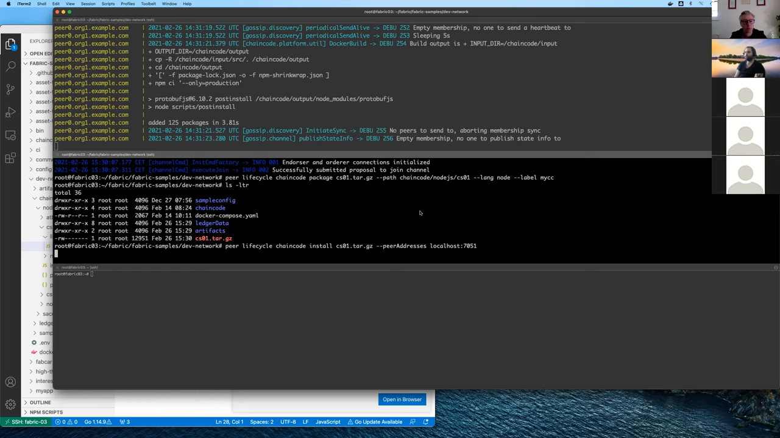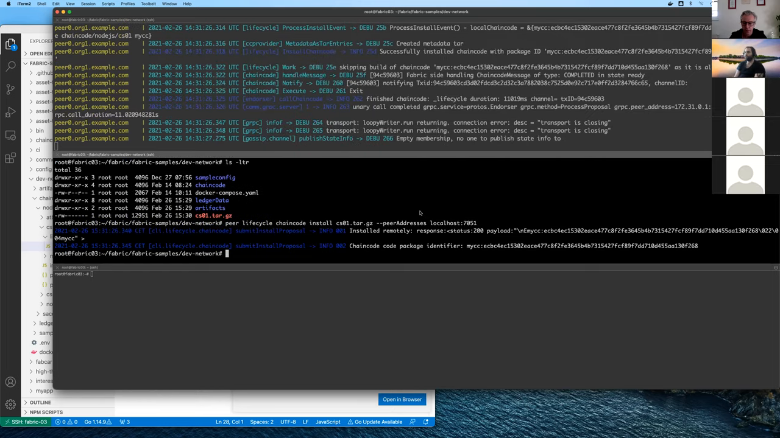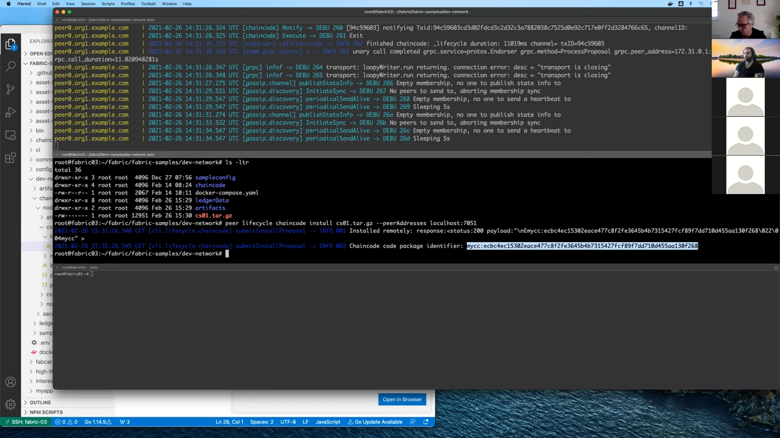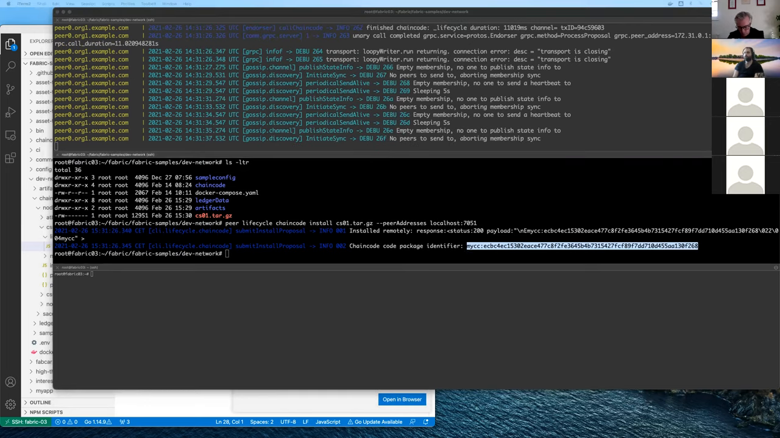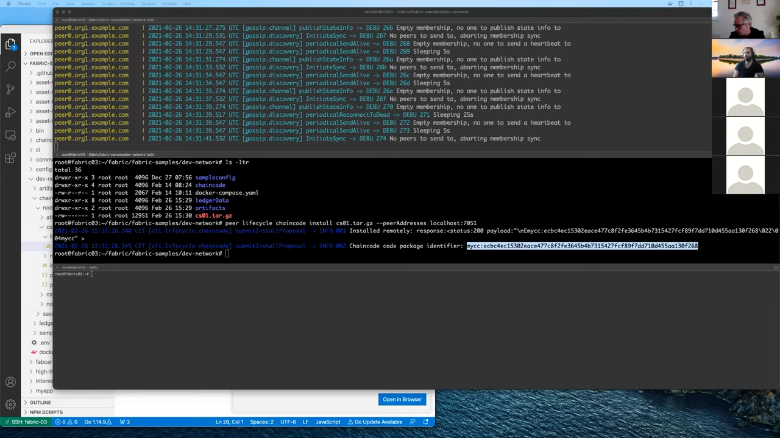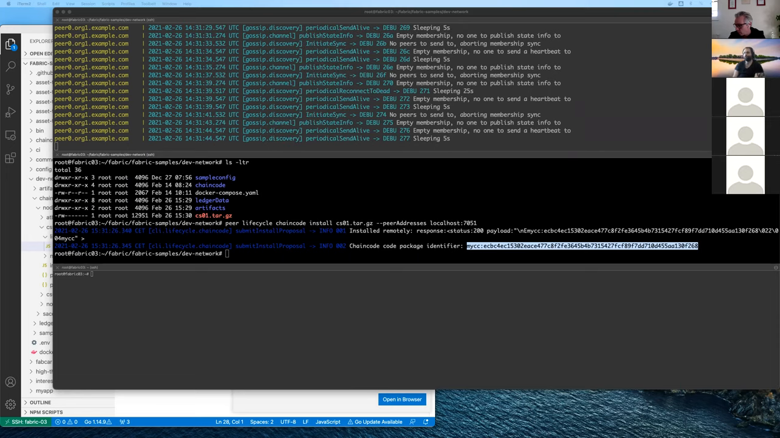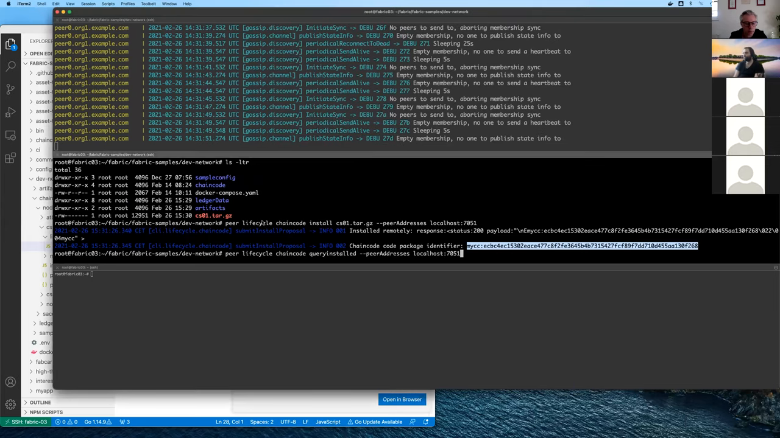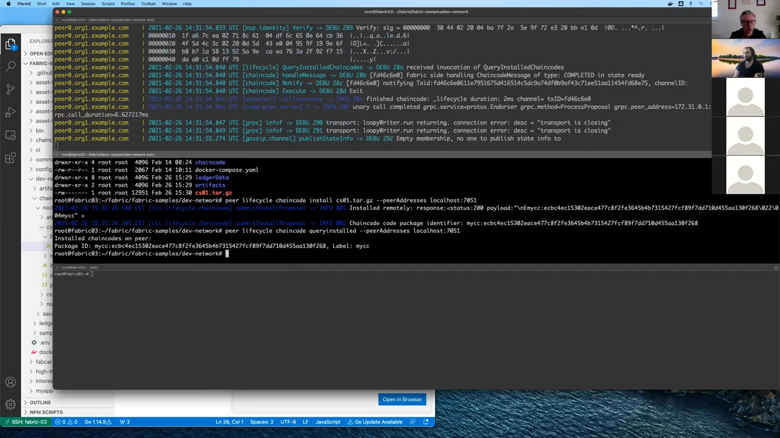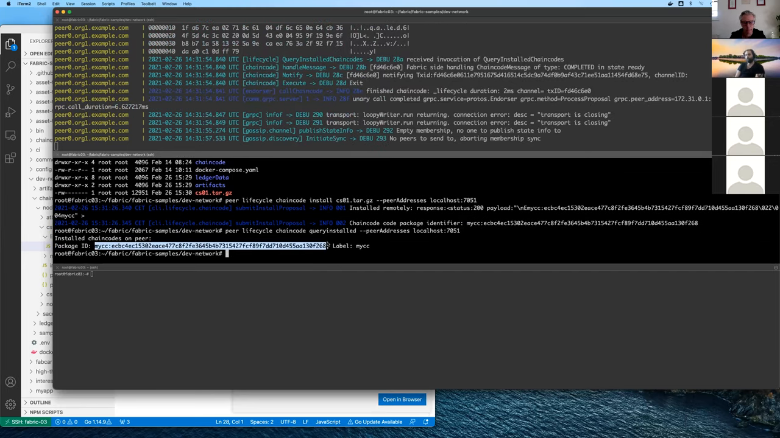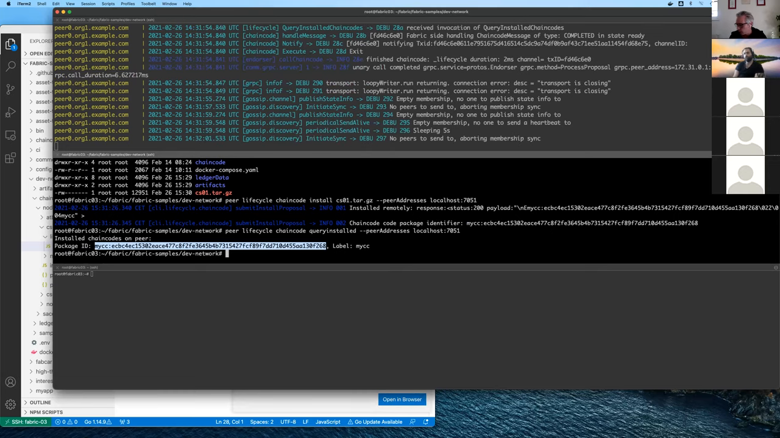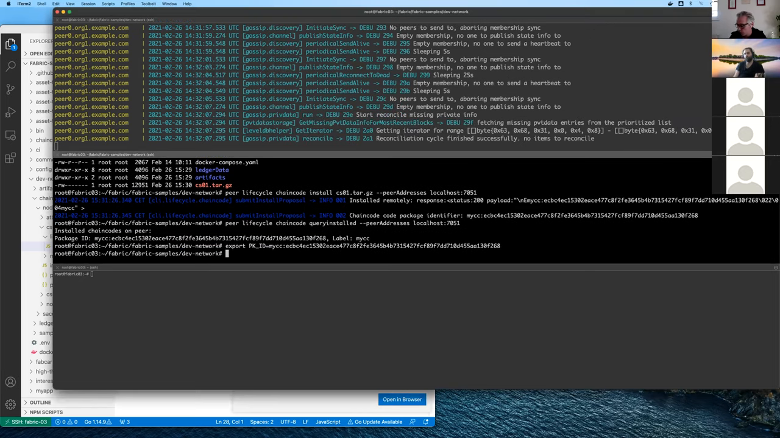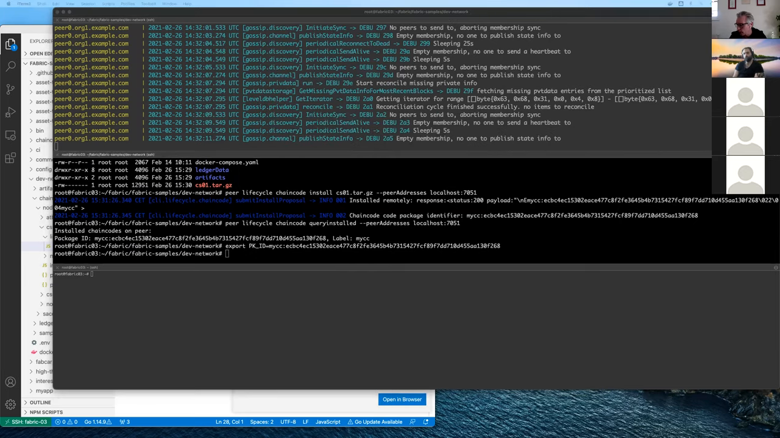And if this is done, we need this identifier here. We can query this also with the command peer lifecycle chaincode queryinstalled, which gives us this package identifier here. I export this and store it in an environment variable so that I can use it a little easier. And then we can start this.